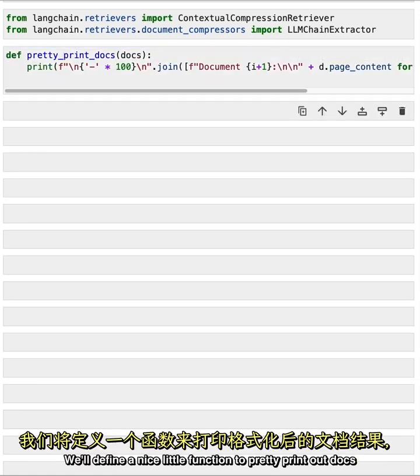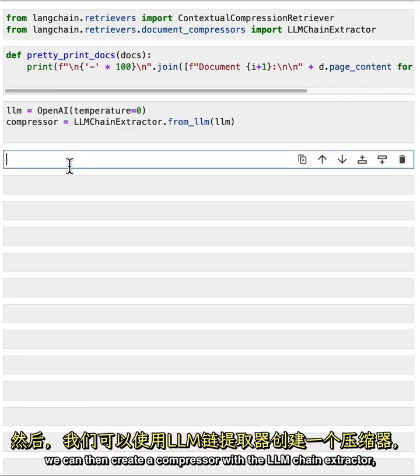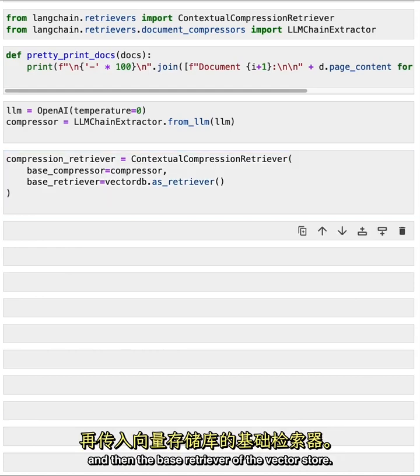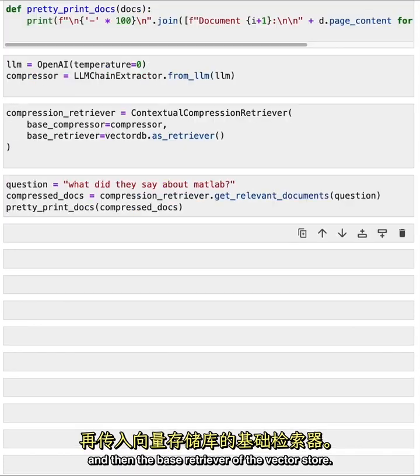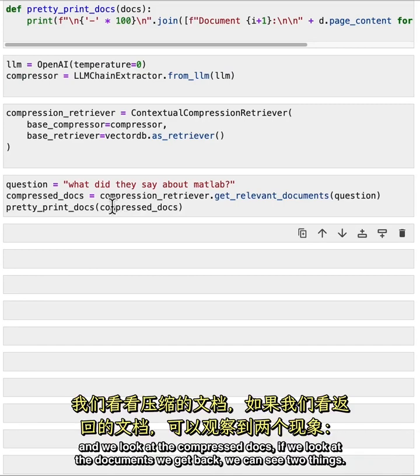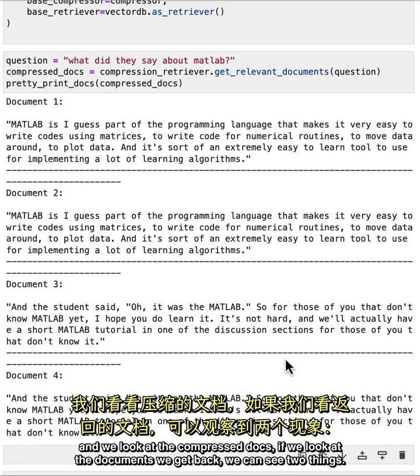We'll define a nice little function to pretty print out docs because they're often long and confusing, and this will make it easier to see what's going on. We can then create a compressor with the LLMChainExtractor, and then we can create the contextual compression retriever, passing in the compressor and then the base retriever of the vector store. When we now pass in the question, what did they say about MATLAB, and we look at the compressed docs, we can see 2 things.